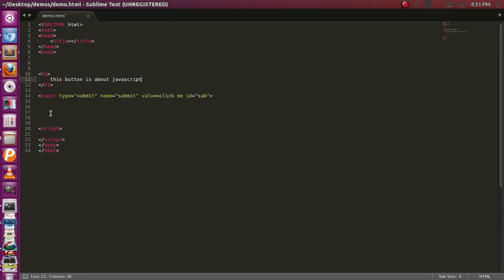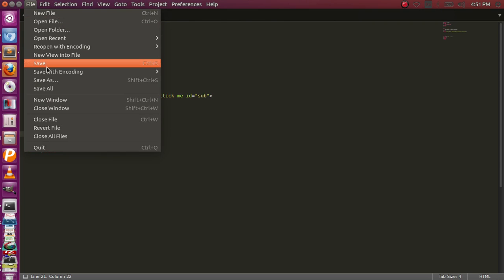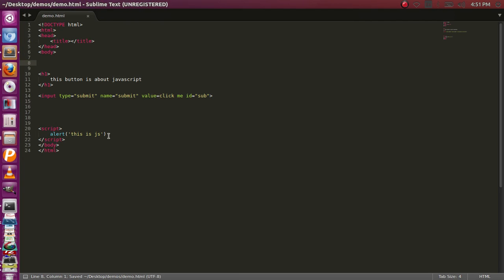The functions are not going to be in the body. This whole thing here is going to be in the body, but the functions and everything about JavaScript is going to be in this script. Let me first see if it's working by saying alert, this is JS, and save this. But actually, I have to put semicolons at the end for this to work.